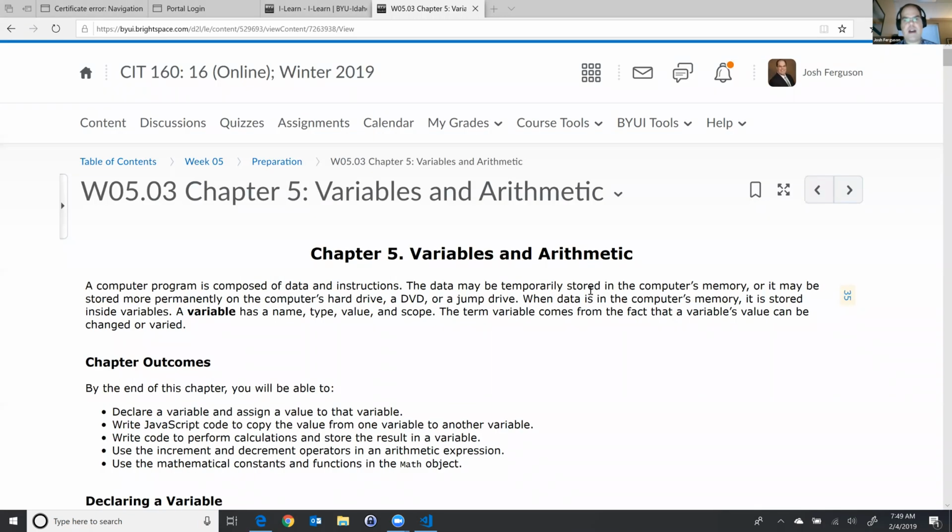Hey, welcome to week 5. This week we're focusing on variables and arithmetic math.